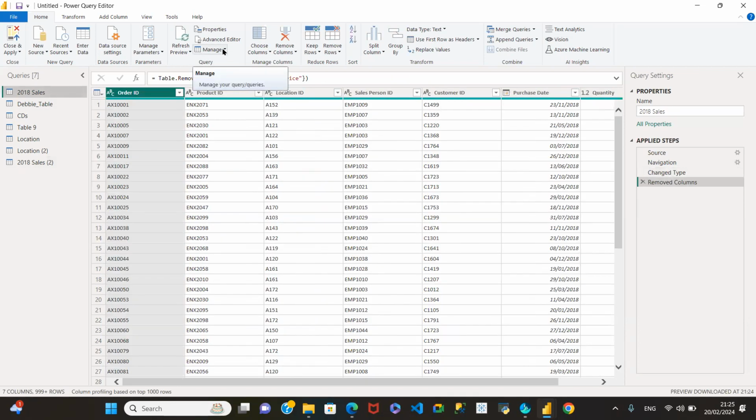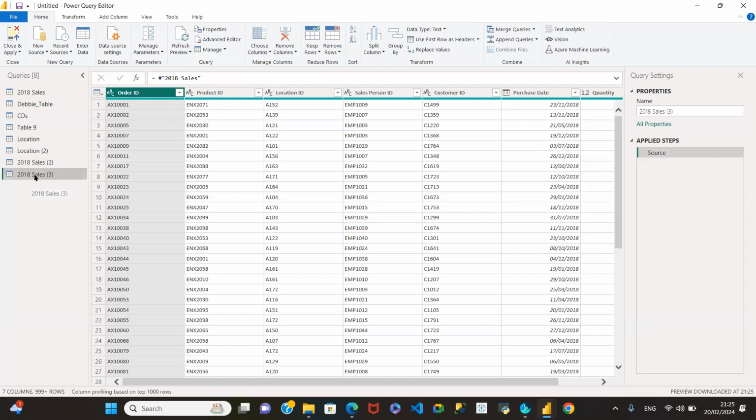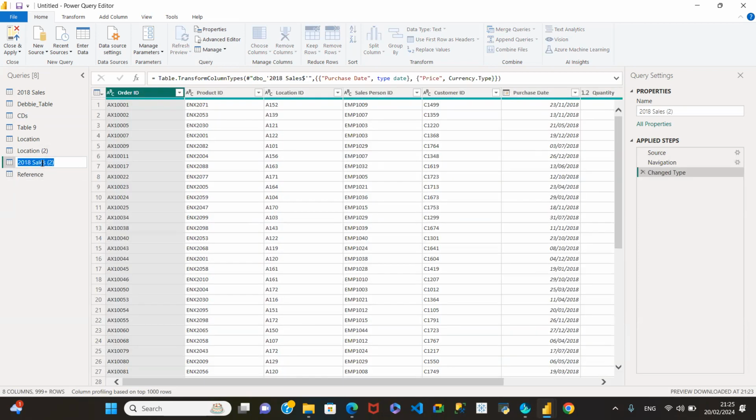But if I use the option of reference, which gives us that last table, if I put this as reference, and I put this as duplicate, so that we know the difference.